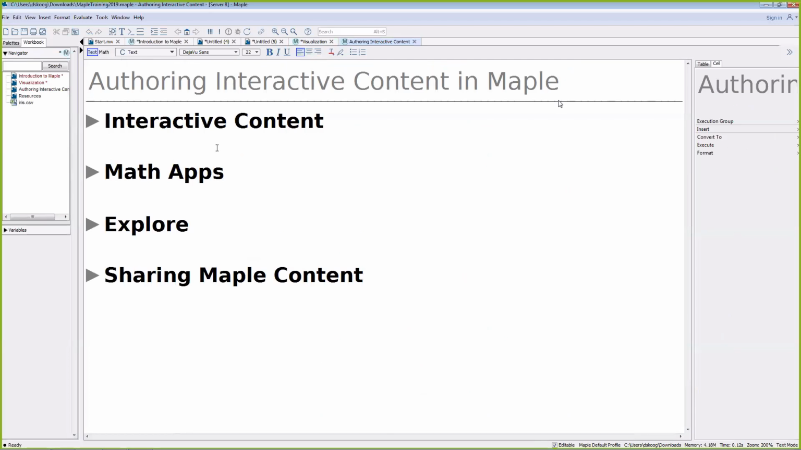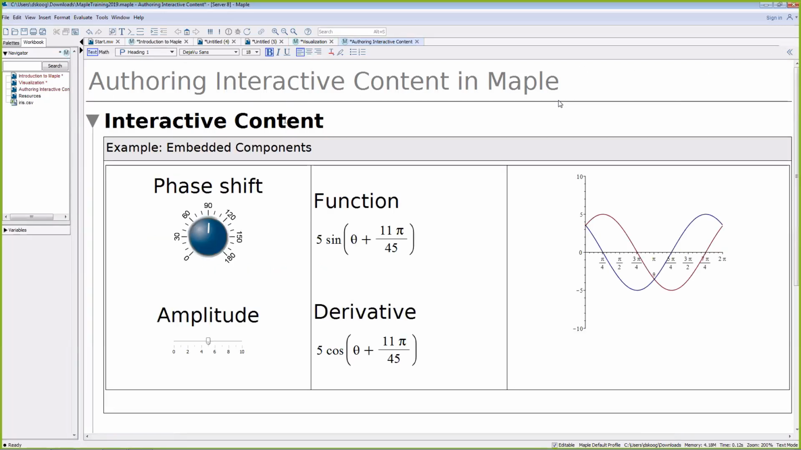All right, let's move on to another section. I want to talk about authoring interactive content in Maple. I'm showing you a lot of different stuff in this one. This is kind of a highlights reel for all the different stuff you can do inside of Maple. For the moment, I'm just going to collapse this context panel, and let's open this up.